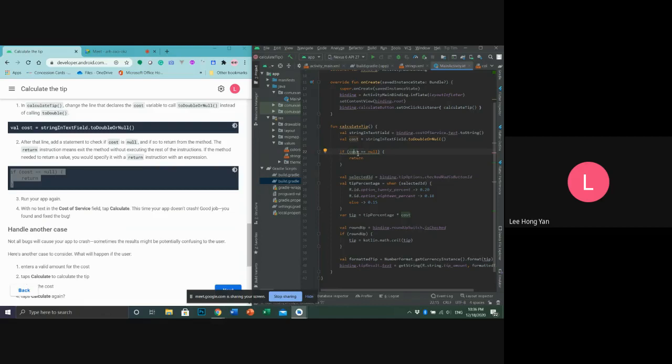This return means it actually will not run all this code here. You just return this method without running and without displaying anything here. Because normally when the user didn't input anything, you don't want to show some weird value, right? So you just return, you just don't do anything. So hopefully for now you can already solve that null problem.